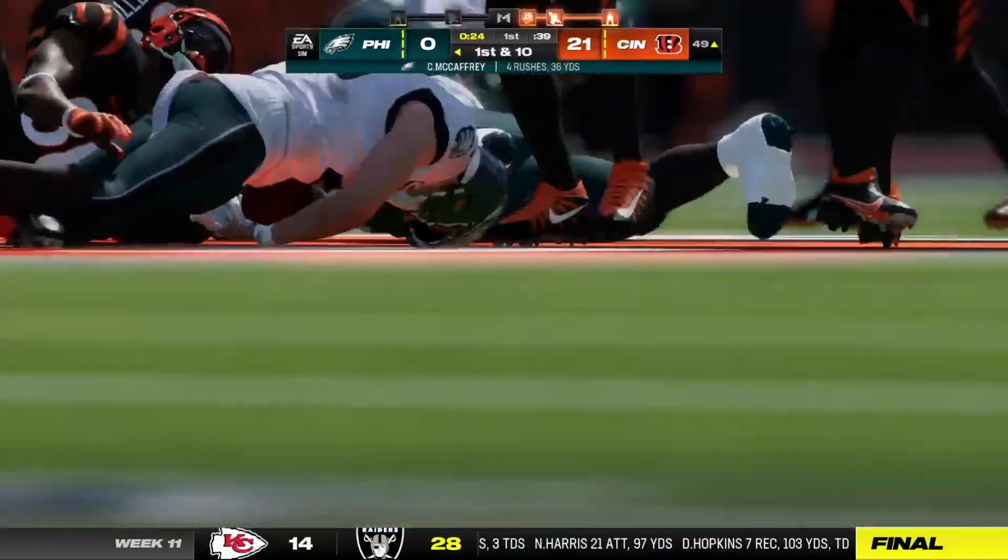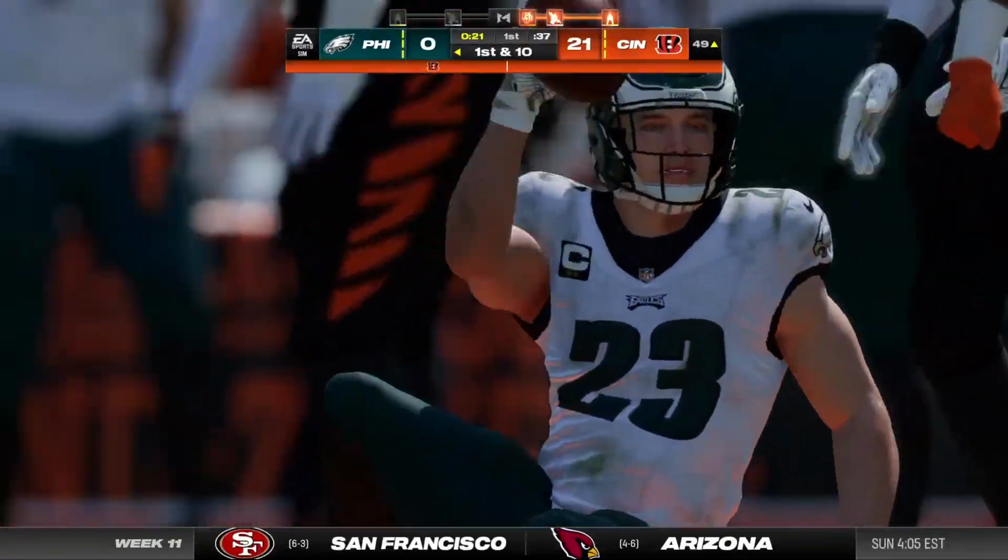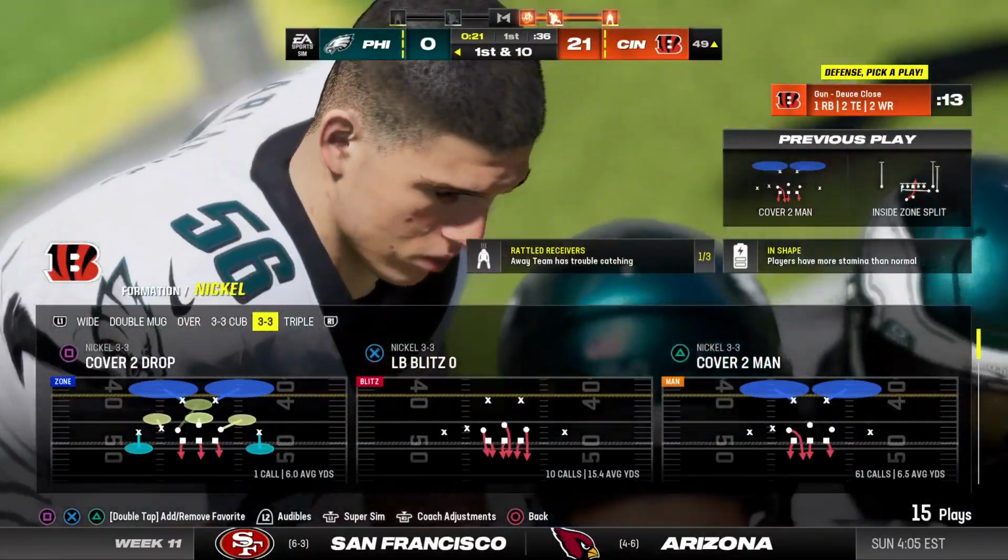And he'll be taken down, but not before he gets into enemy territory. 10 yards there and an Eagle first down.